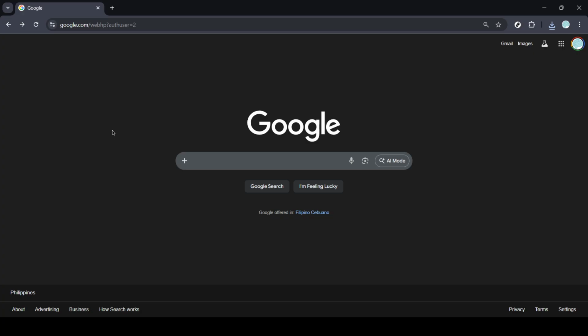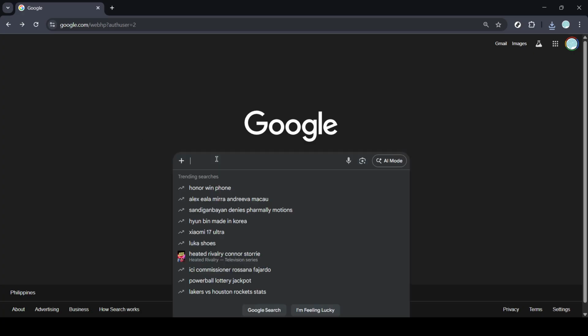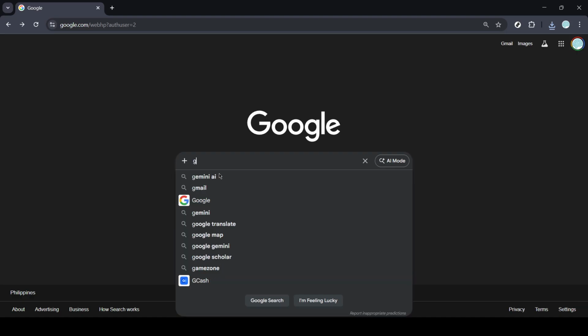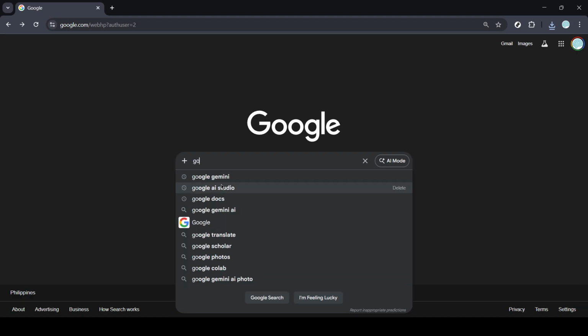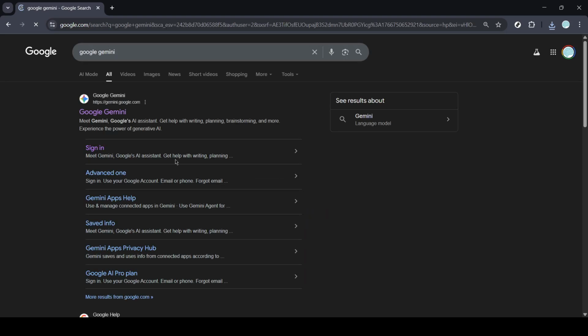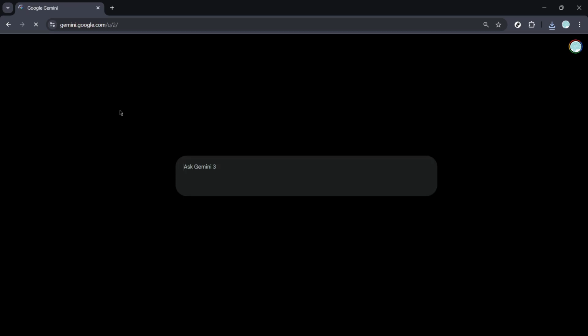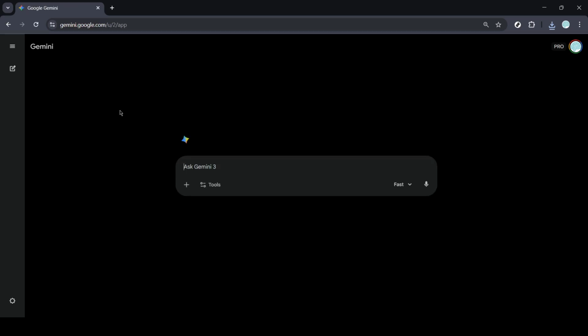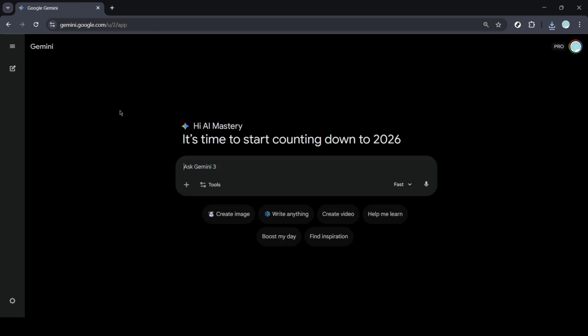In the search bar, type Google Gemini and press Enter. From the results, click the official Gemini site from Google. If you're prompted to sign in, go ahead and do that so you can access all the tools. Once you're in Gemini, look for the section called Gems.